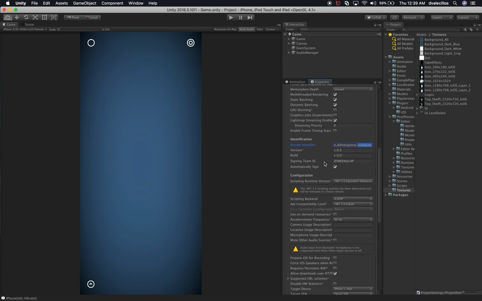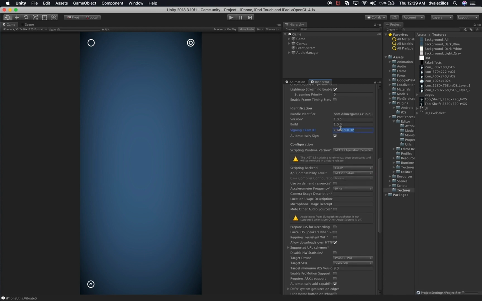I also know my team ID already, so I put that there. I'll show you where to find that if you want to set it automatically here. And if you don't set that, you can still set it once you build this and open it in Xcode. And you also have the option to automatically sign it. So it looks like all of this is good.